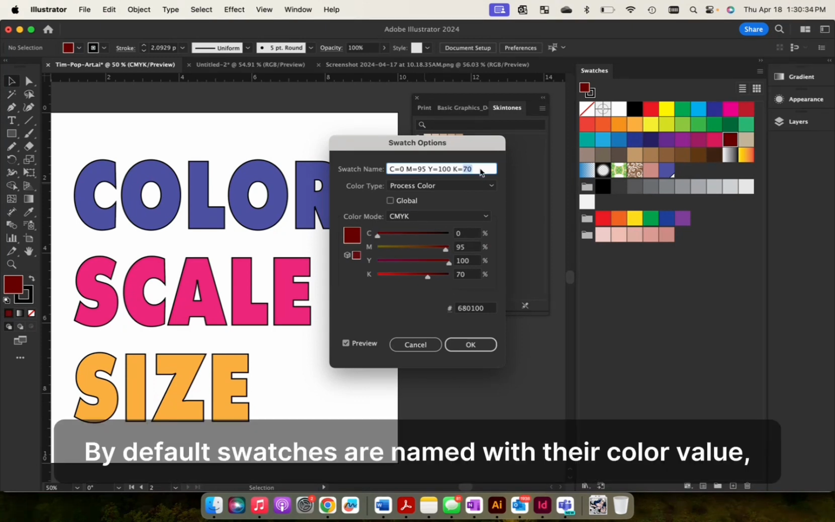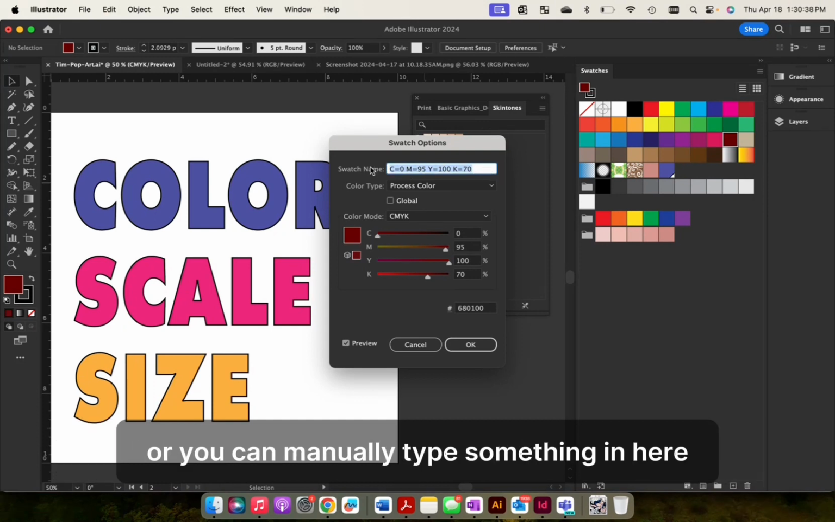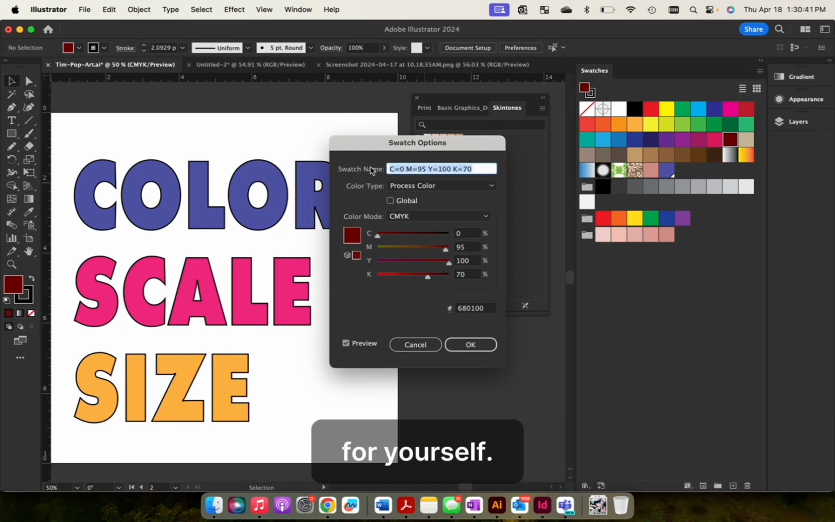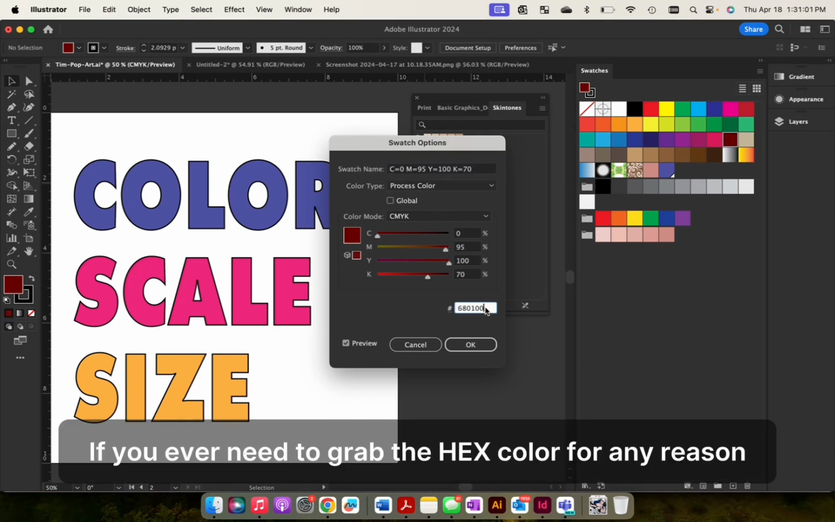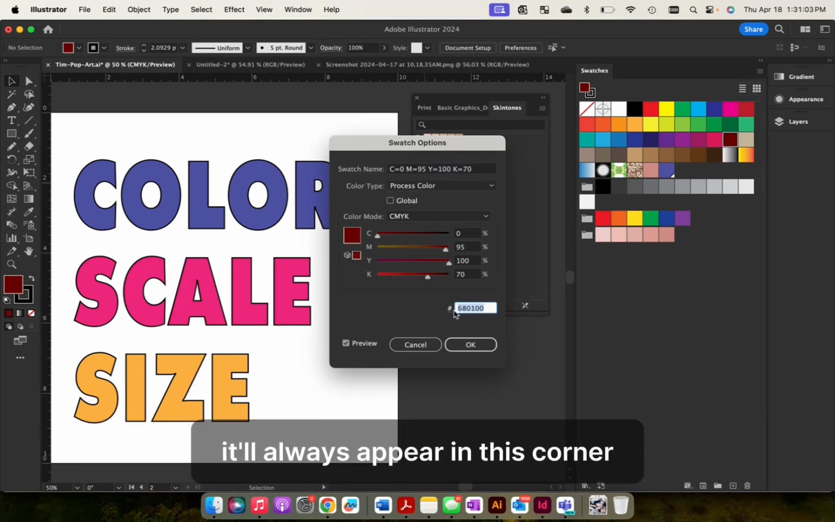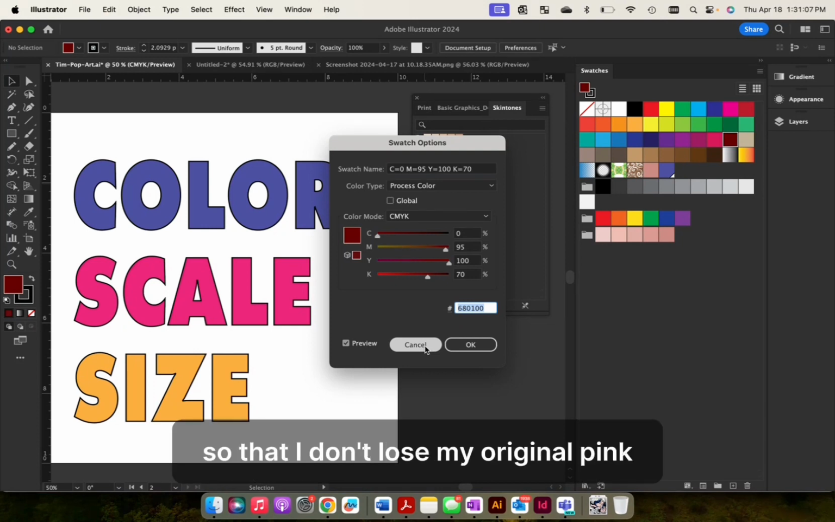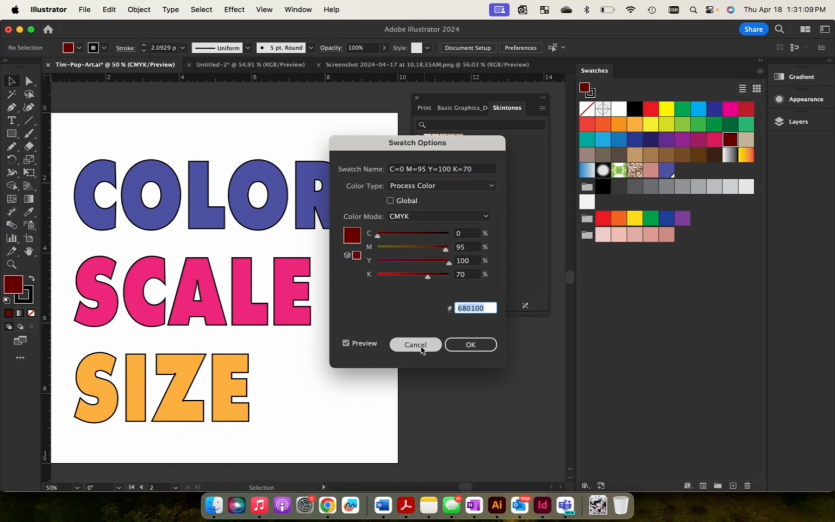By default, swatches are named with their color value, or you can manually type something in here for yourself. If you ever need to grab the hex color for any reason, it'll always appear in this corner. I'm going to hit cancel so that I don't lose my original pink.